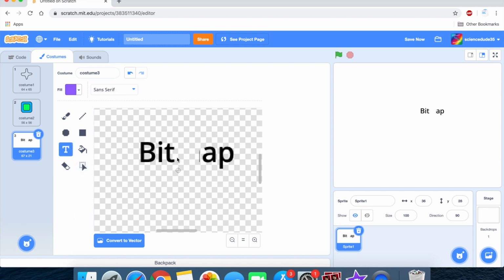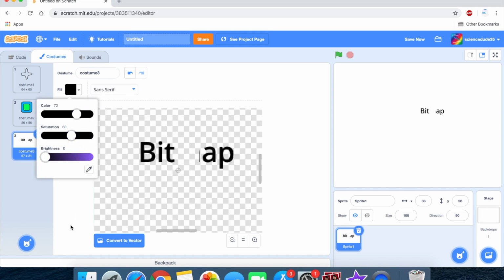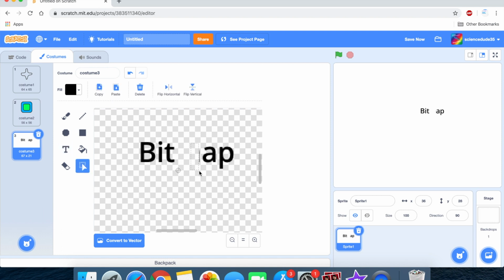Well, you could just delete that and make a whole new letter or make a whole new word or whatever. And you could drag it to where you want. And so that's basically how you can manipulate text in bitmap mode. And that's all I want to discuss in this video.